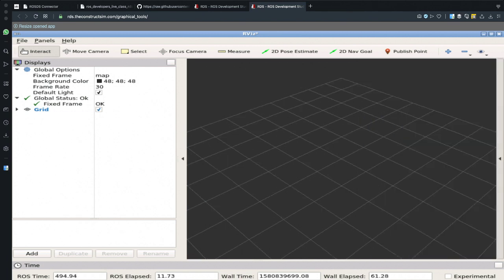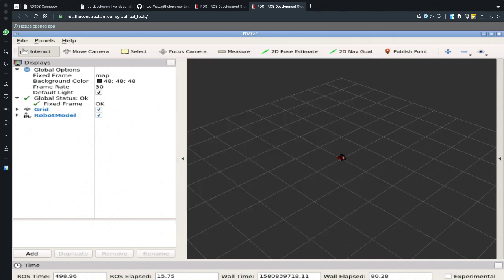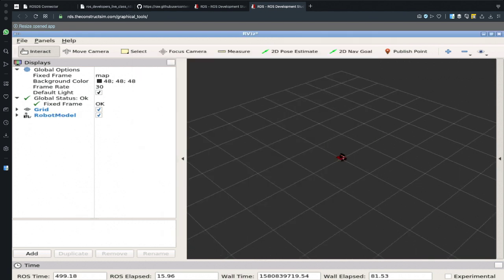And I'm going to add the robot and the map. So let me go here to the Add. So I want to visualize the robot and the map. So we have to add here, then go on this list and look for robot model. It's on the bottom. It's robot model. Here it is. Select that, and there it is, our robot model. It is there.